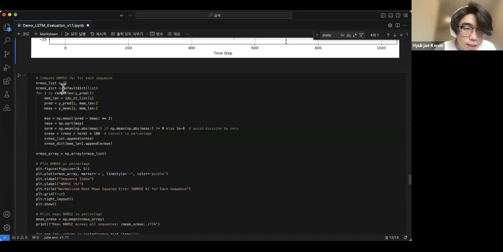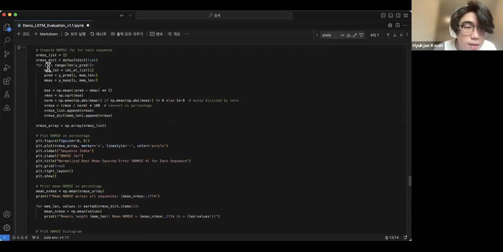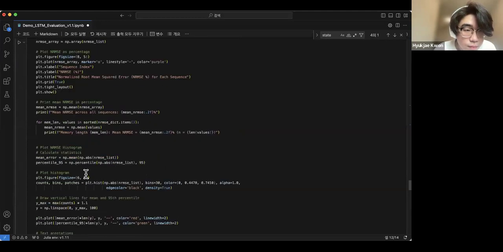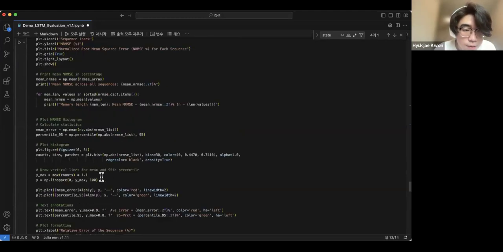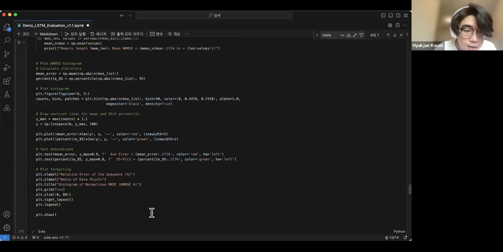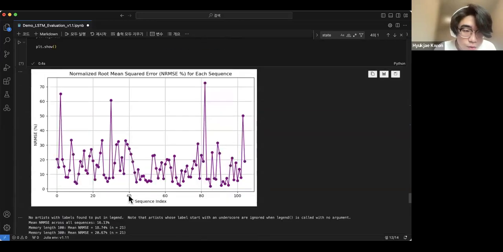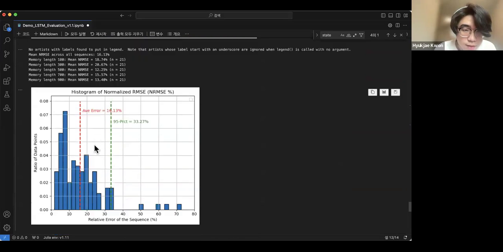You can also find the NRMSE values of each sequence using these codes. And also the plot histogram of the NRMSE, so that you can see from here whether your model works well or not. You can also see the average error and 95% error.